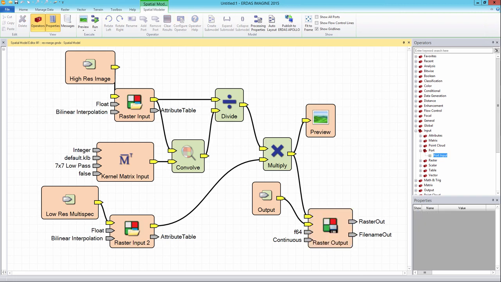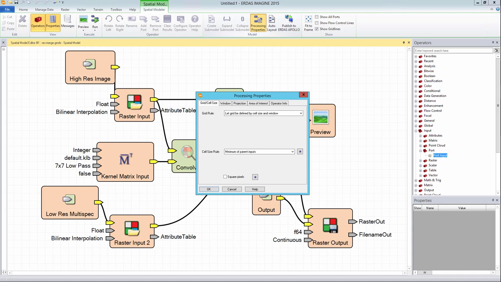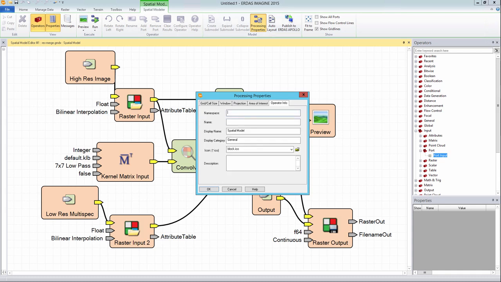Next, select the Processing Properties, which is found in the Spatial Modeler tab in the Model section. Select the Operator Info tab in the Processing Properties dialog. The Namespace section will remain blank. However, in the Name section, give the model a unique name. When naming the model for users to find, the Display Name section should be given a user-friendly name, which will make it easy for a user to find and understand. In this instance, Resolution Merge will be used.